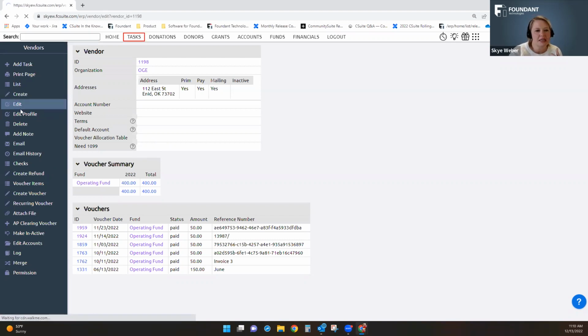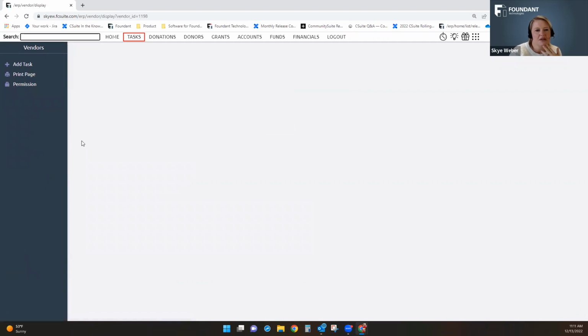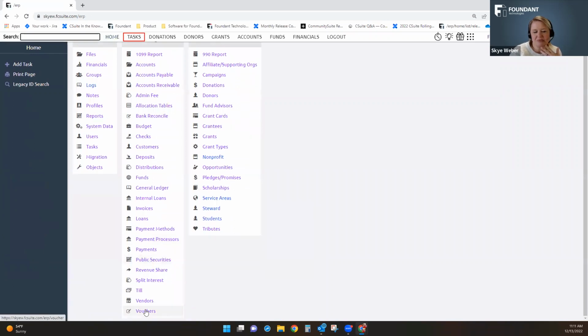So I'm going to select edit, and I'm going to go ahead and select that demo allocation. You'll see that, and I'm going to hit save there. Now on my vendor tab, on my vendor profile, you can see that I have this allocation table. I'm going to go back to my home screen, and I like to start my vouchers from my vouchers. So in my accounting column, I'm going to go into vouchers.